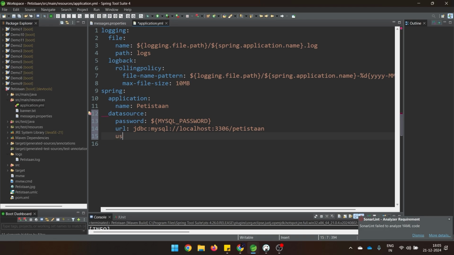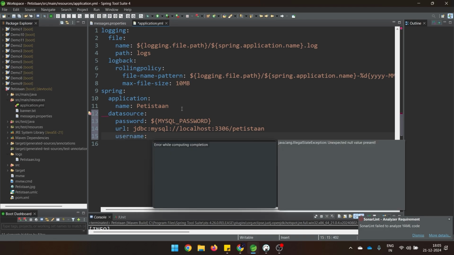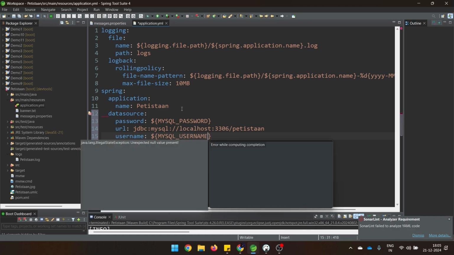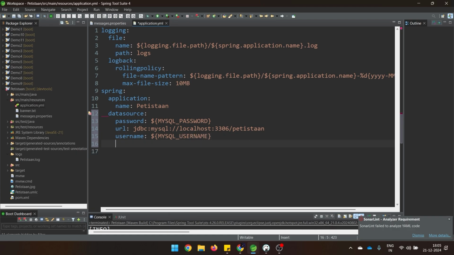Then the next one was username. So here let me say username. Again, let me take help of this dollar symbol, and within this I will say MySQL underscore username. Again, this is how things are going to look, guys. Okay, so this username also we have done.